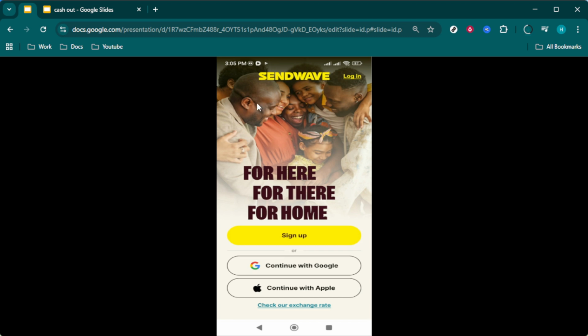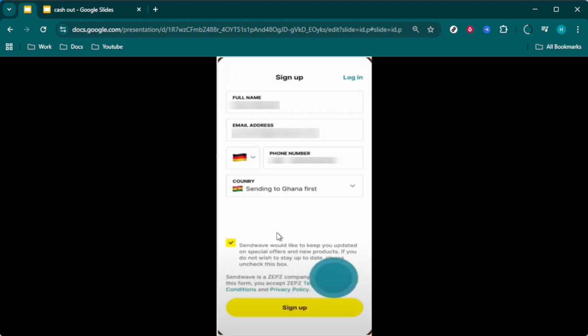This platform allows you to send money effortlessly, but to do that, you'll need to sign up for an account if you don't have one yet. Once on the homepage, you will find a button labeled Sign Up. Go ahead and click that. Now fill in all the required details in the sign-up form. This will usually involve entering your email address, creating a strong password, and perhaps adding some personal identification details. After everything is filled out correctly, click on the Sign Up button again to create your account.